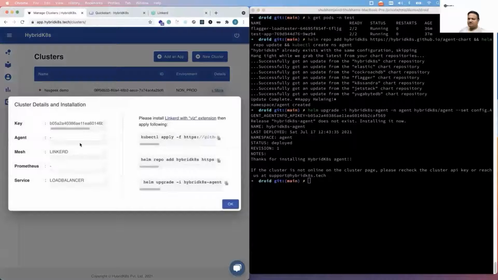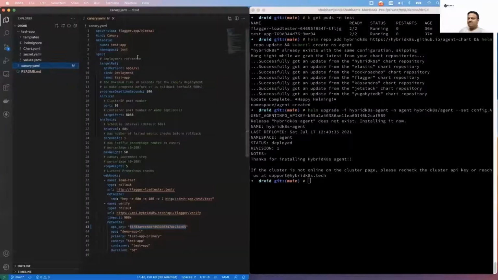The API key is here for security purposes. It is separate for each and every cluster. So copy that. I have this canary file, which is basically a Flagger canary file, and it has the canary configuration that we're going to follow. So I've pasted the API key. All other configuration is in check. And just apply this file.